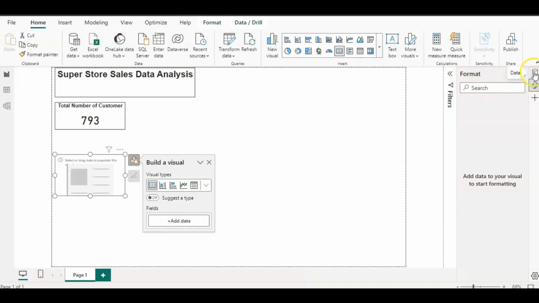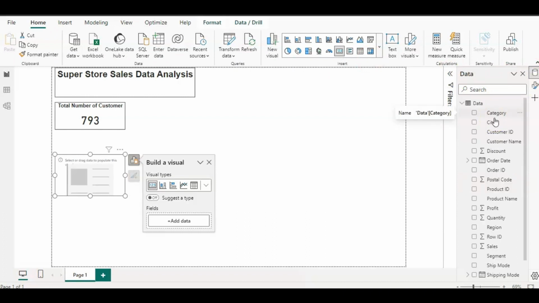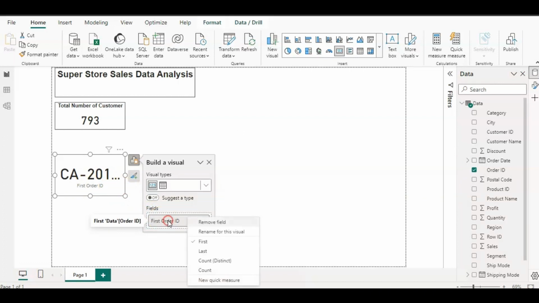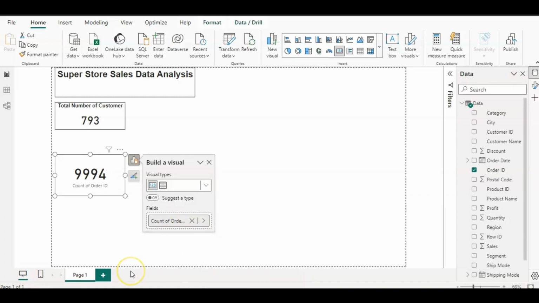Then go to data pane. We need total number of orders placed. For that, we have to count the number of order ID. So select order ID. Here we got first order ID, but we need the number or count of order ID. So go over here in the fields, then right click, then count. So the total number of orders placed are 9994. We need border and chart title for this KPI card too.